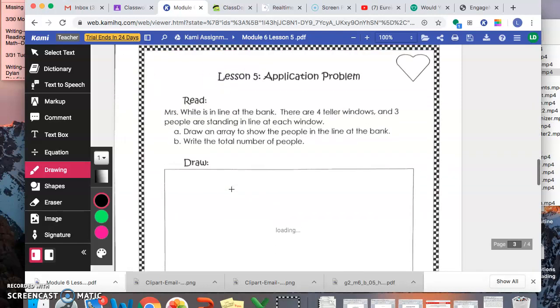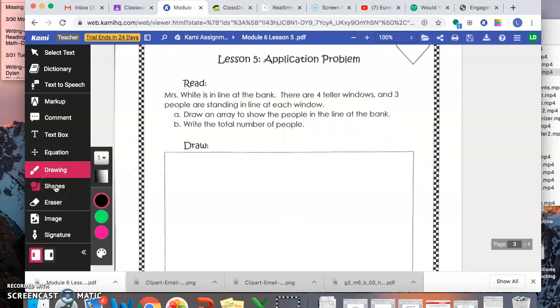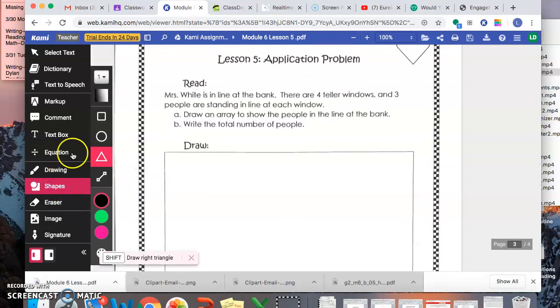Then you're going to come down here to your application problem, which I'm going to help start for you. So again, remember that you have the text-to-speech option to read the word problem to you as well. So it's saying Mrs. White is in line at the bank. There are 4 teller windows and 3 people are standing in line at each window. A, draw an array to show the people in the line at the bank. B, write the total number of people.